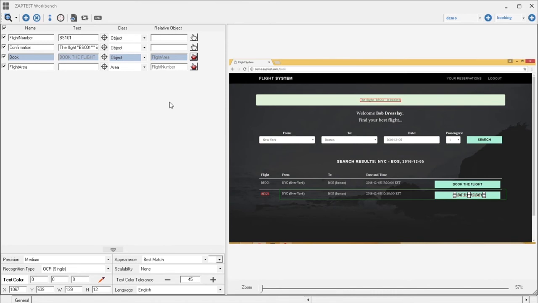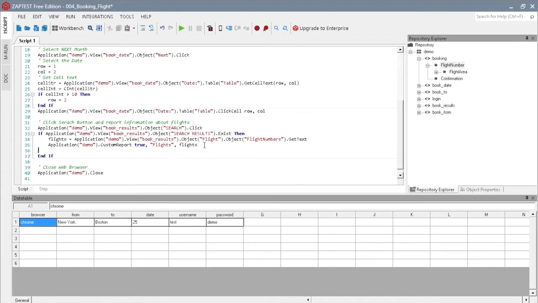So if we want to book another flight number, we should be able to do so just by updating the text property of the flight number object, and we can do it here or programmatically in the script. Let's save the workbench and close it. Add a flight property to the database, and set the flight number to BS101.